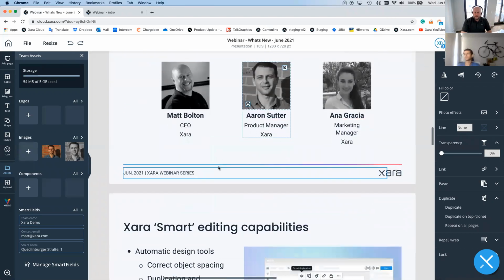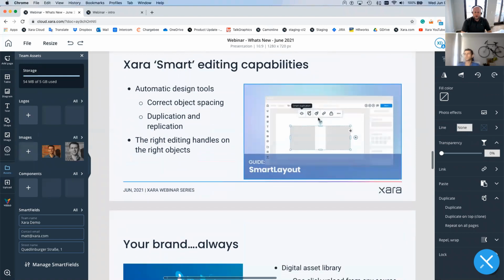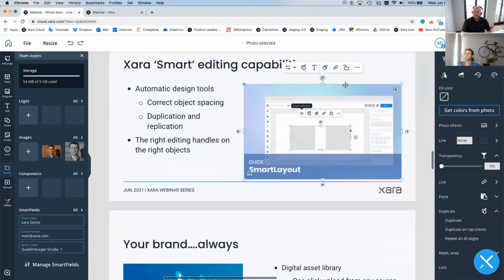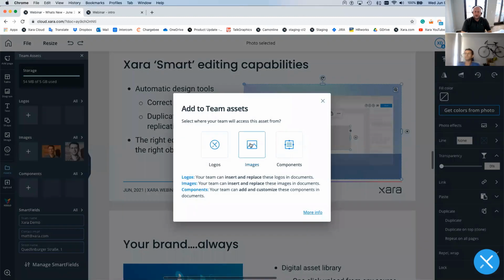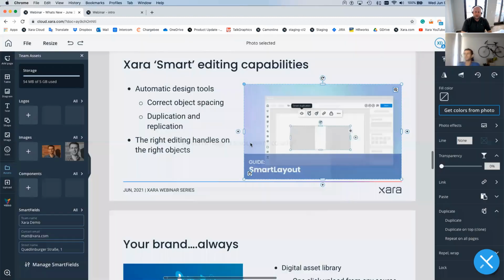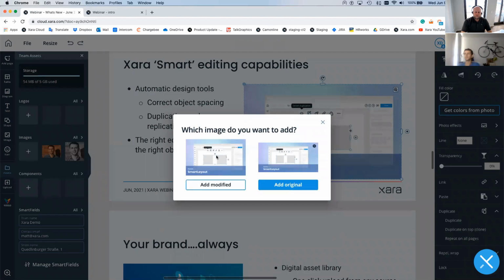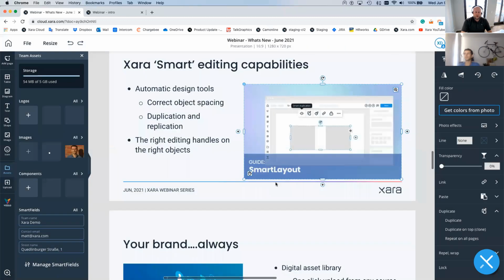There's a couple other things I want to do. Is this smart guide layout is I want to add this to the asset. So I'm going to go ahead and hit add asset, and I'm going to go ahead and put this in images as well. And I'm going to go ahead and do the original.